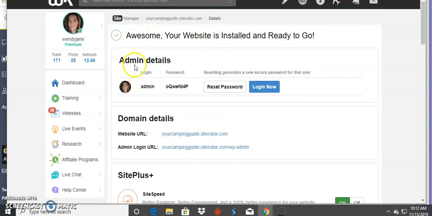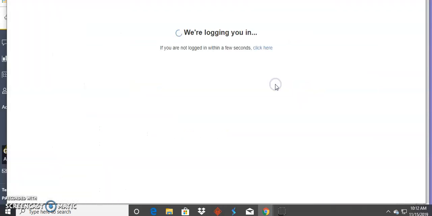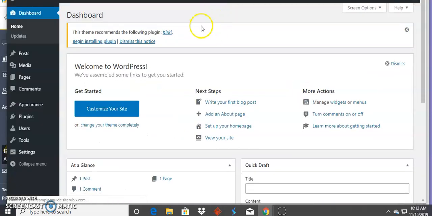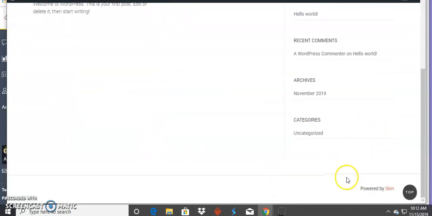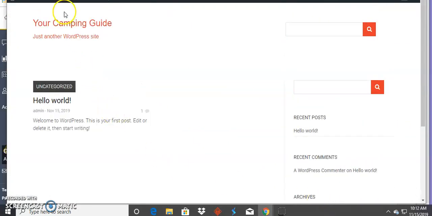It automatically gives you your login details right here. This is your admin password, and you can just click this button and it'll launch your website. Then you're on the WordPress dashboard for your website, and that's it. You have your website up and running on the internet.